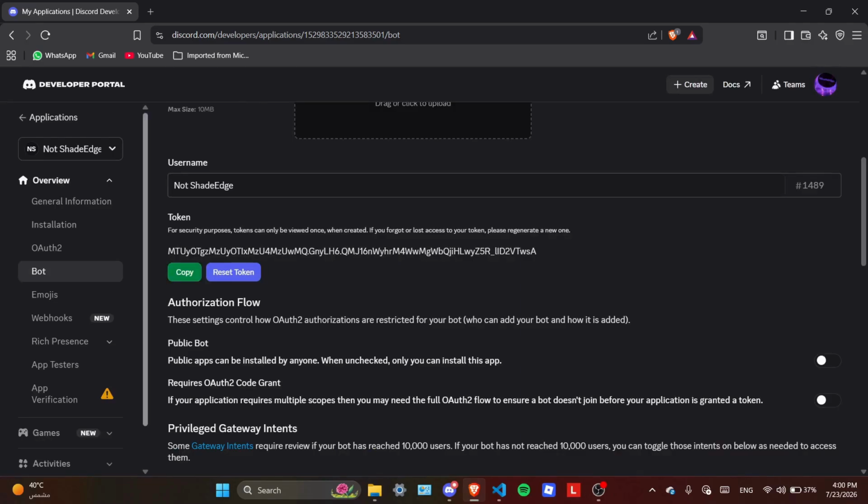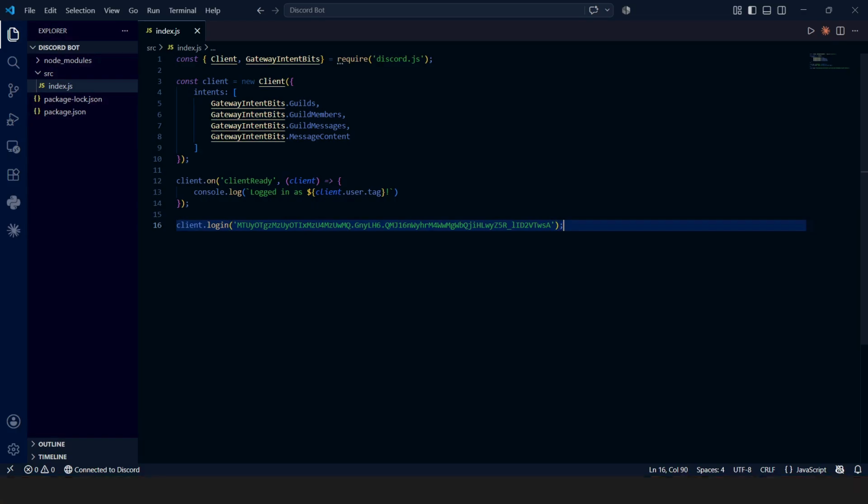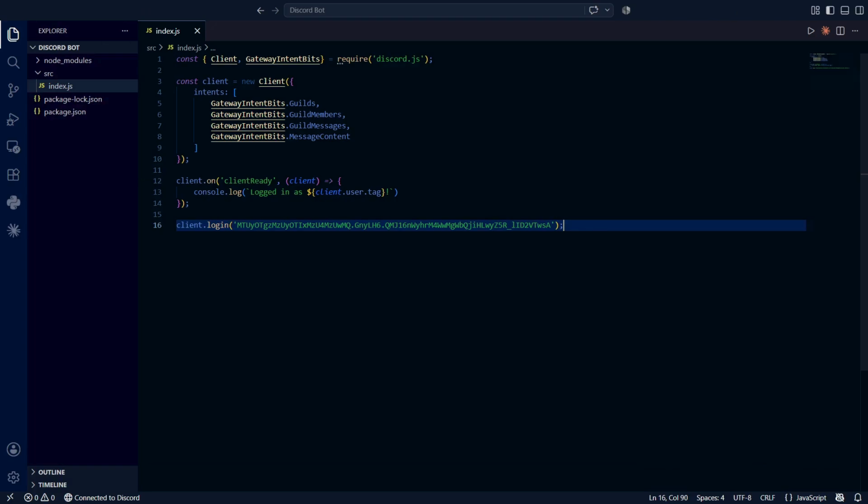Now you should have this. Just so you know, I'm going to reset the token after I finish this video. Now pass in the token between the strings here, and then you're done. Now to log in, it's like a login method, like a user logging into his account.